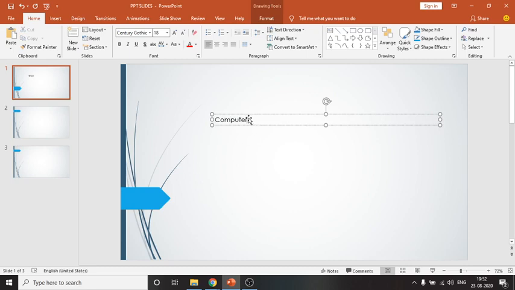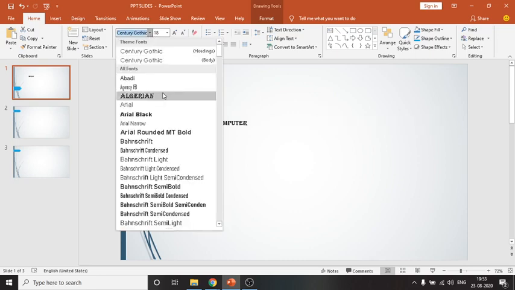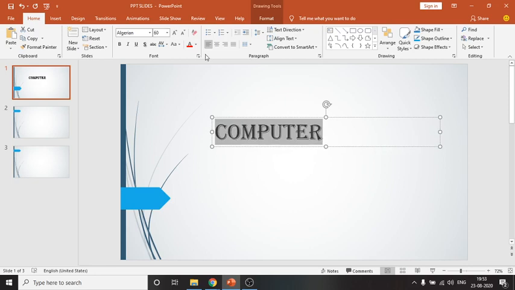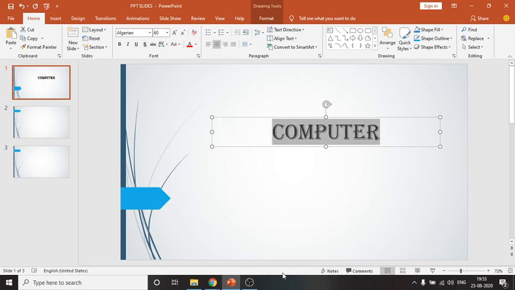Computer. Now what I want, I will add some fonts. For that the selection is a must, so double click on it. Then under font group, I'll go for a proper font style. Let's take this Algerian. Then I can increase the font by both of the options, by going to the font size or by the increase font size option. Increase it to your desired size. Then I'll put it center. That is the alignment I have given, center.